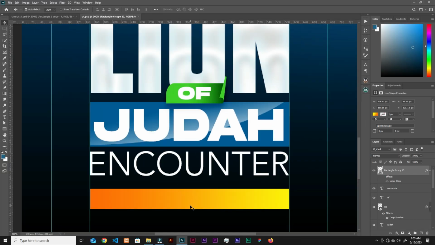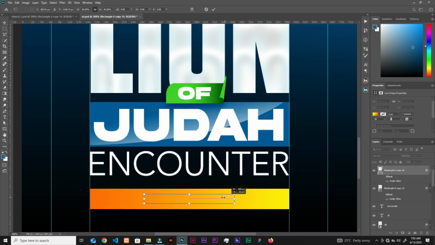With this rectangle, what you can do is duplicate with Ctrl J, Ctrl T for transform, and then you can make it smaller. Okay, and then bring it up here.